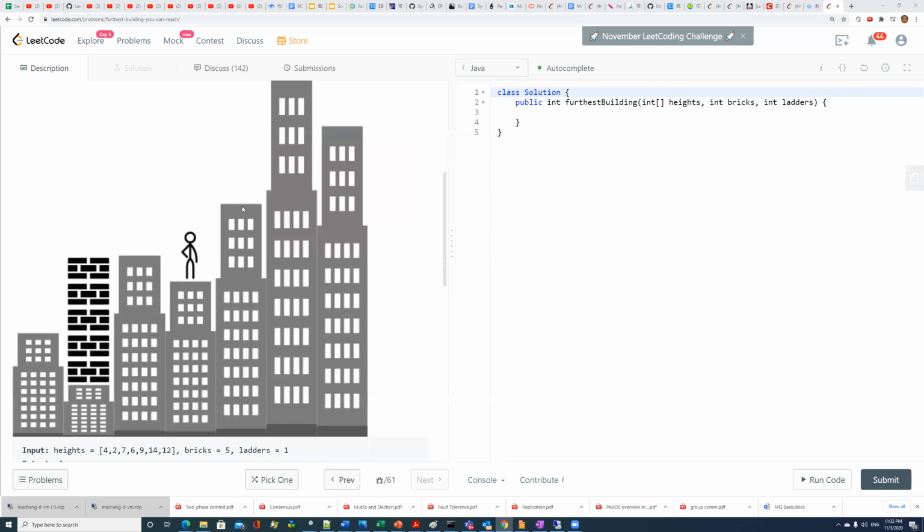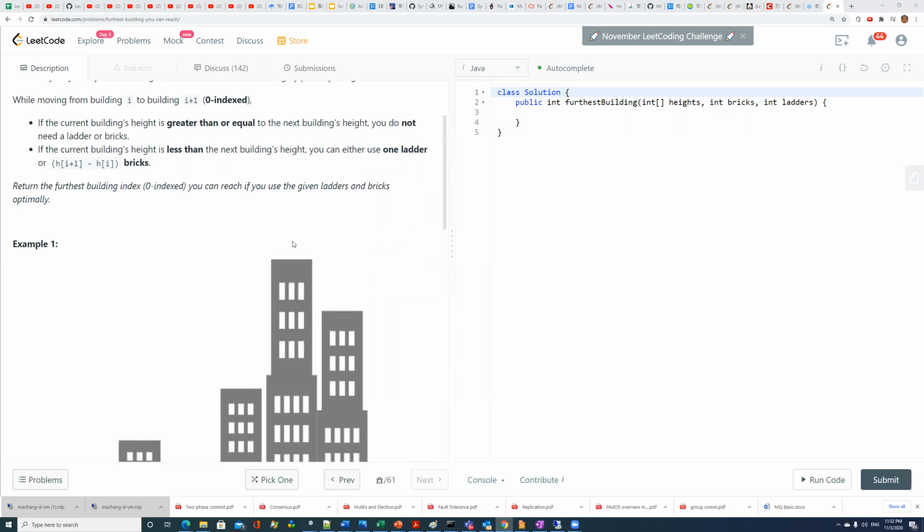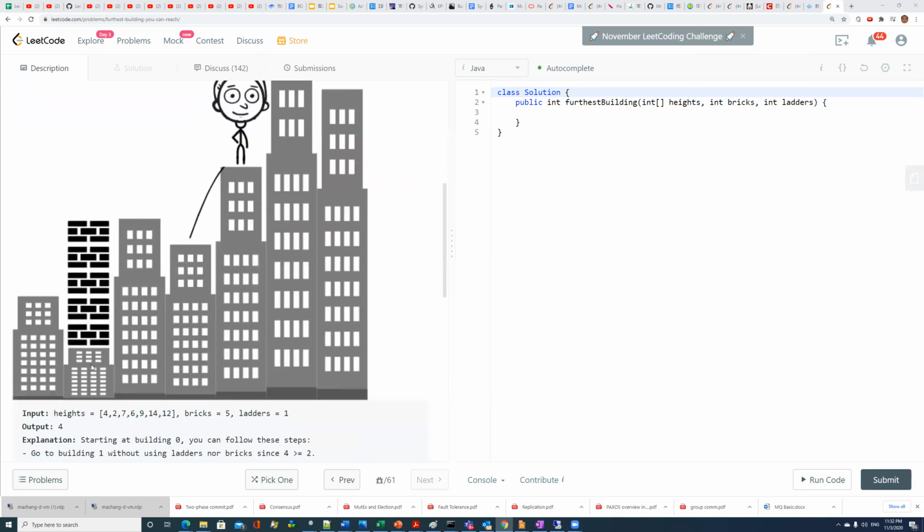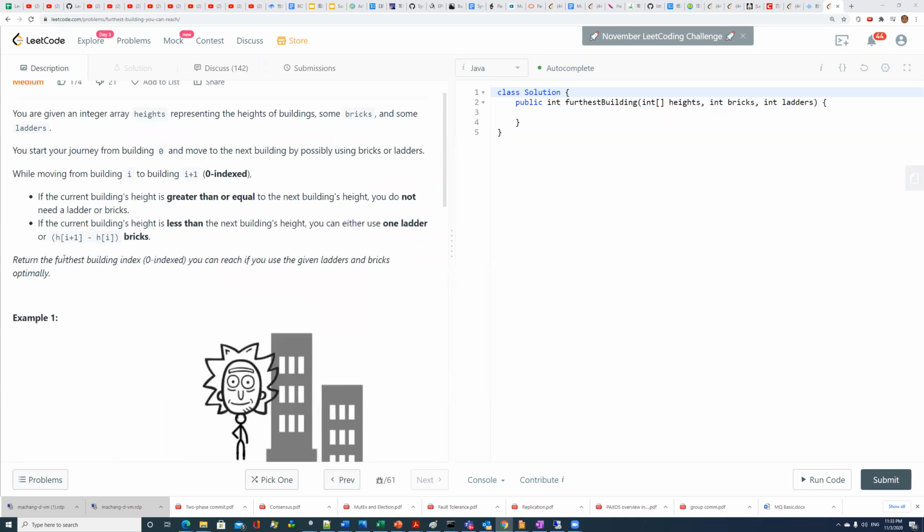to reach the higher building. For the ladder, it costs the minimum, and for using bricks, the cost is the difference between the first lower building and the second higher building. That is h[i] minus h[i-1].